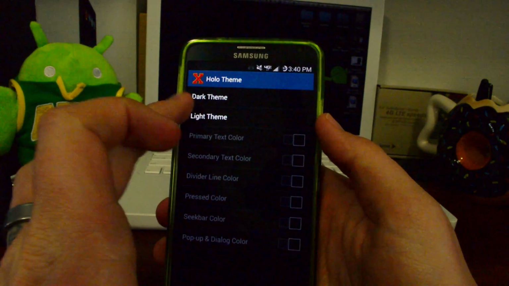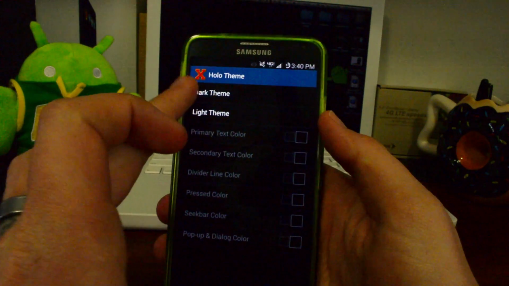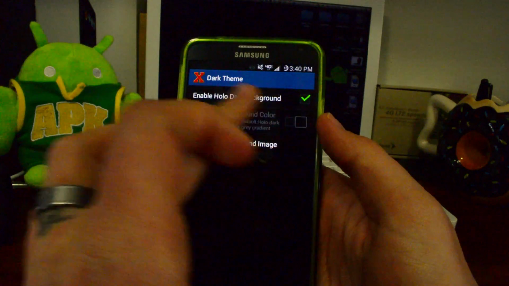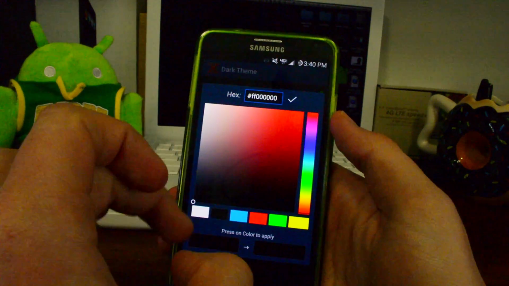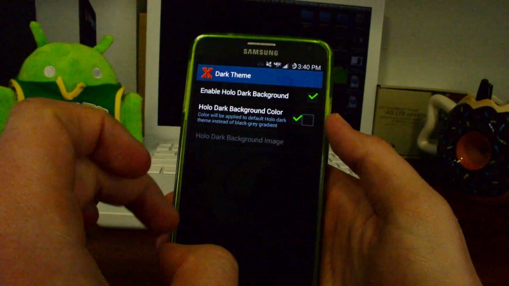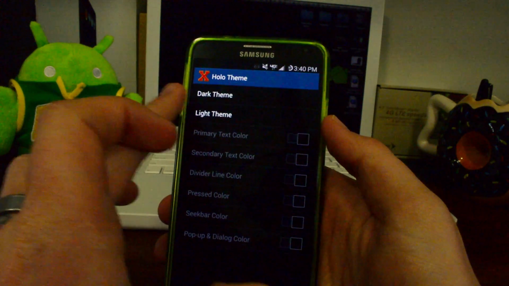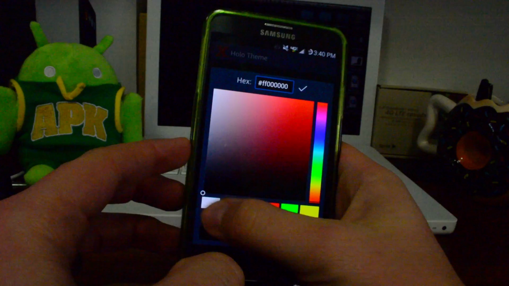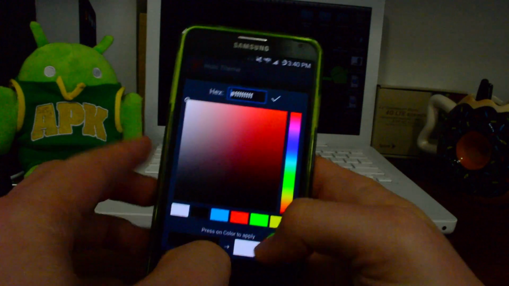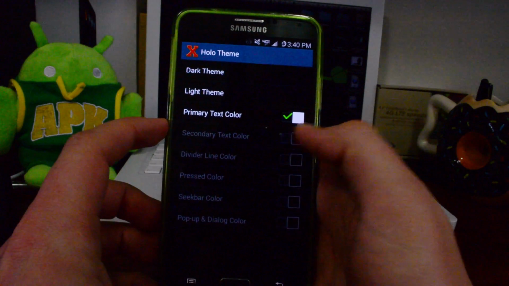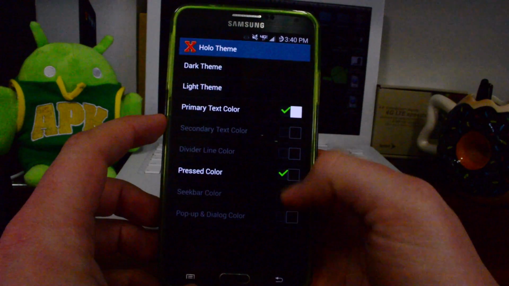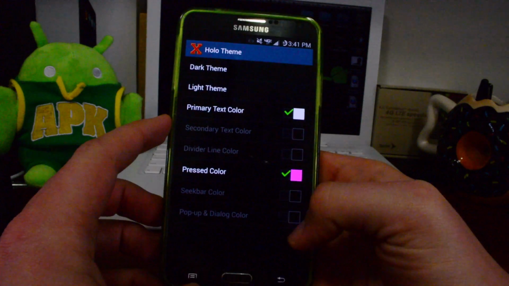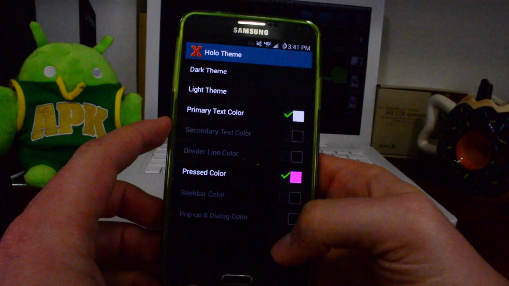Now the holo theme, you got dark theme and light theme. You got a bunch of different colors here. Enable holo dark background color. We'll just leave it as black. You can go to a light theme if you want to. Now here's the primary text color. Change it to white if you want to. Secondary, divider line color, pressed color. Kind of like to change that to the pink. Pop-up dialog color and seek bar color.